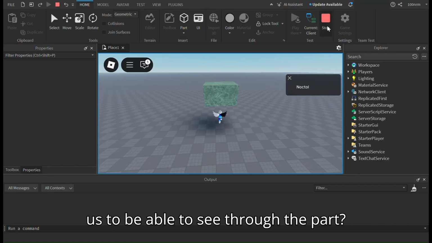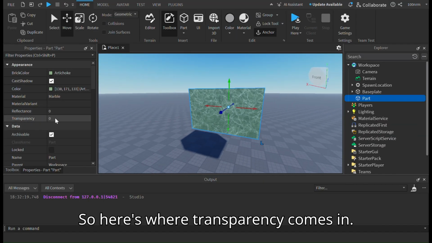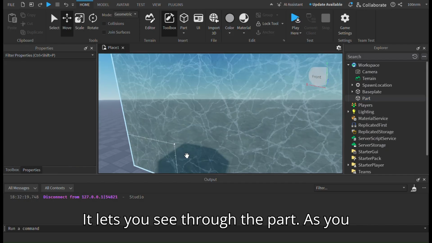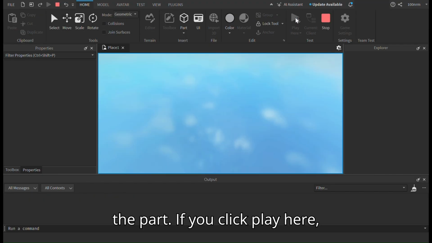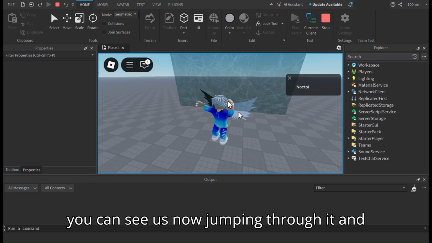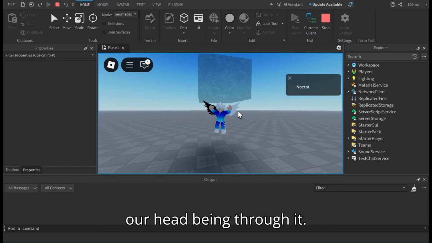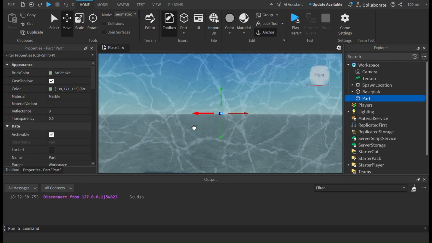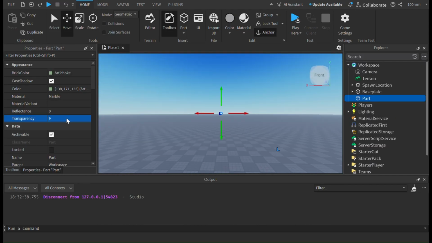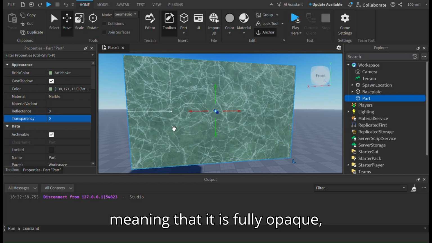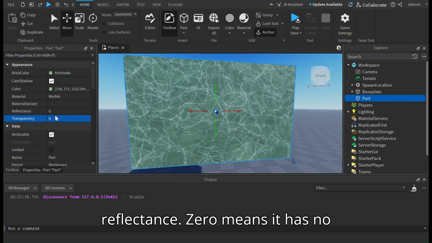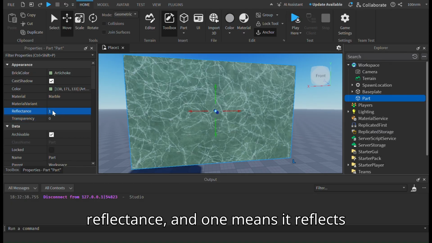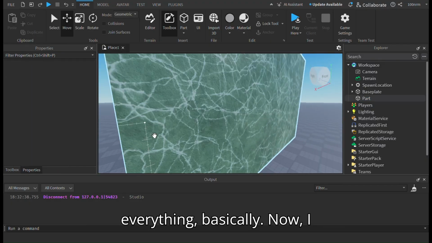But what if you want to be able to see through the part? So here's where transparency comes in. It lets you see through the part. As you can see, it's semi-transparent, so you can still see out of the part. If we click play here, you can see us now jumping through it and our head being through it. Now transparency works by 0 meaning that it is fully opaque, and 1 meaning that it's fully transparent. Same with reflectance. 0 means it has no reflectance, and 1 means it reflects everything basically.